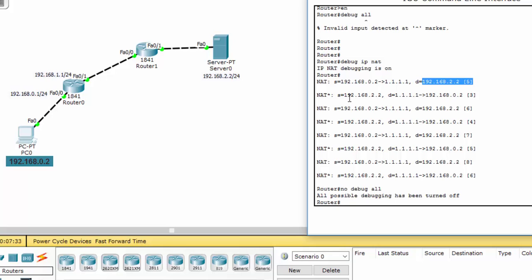So the server will reply or respond to the source, to our 192.168.0.2. Now the server will be our source, 192.168.2.2, and the destination would be 192.168.0.2. But before that, it will be translated, and it is called NATing.